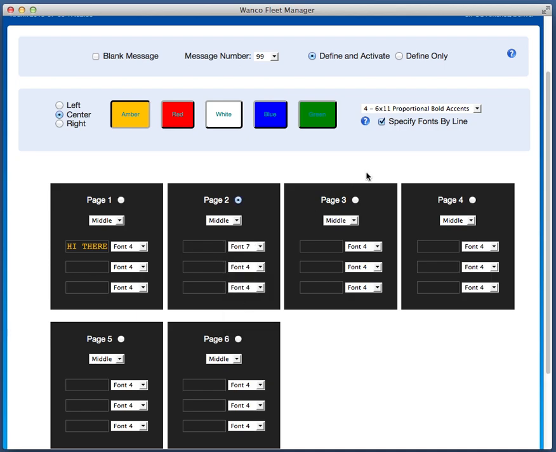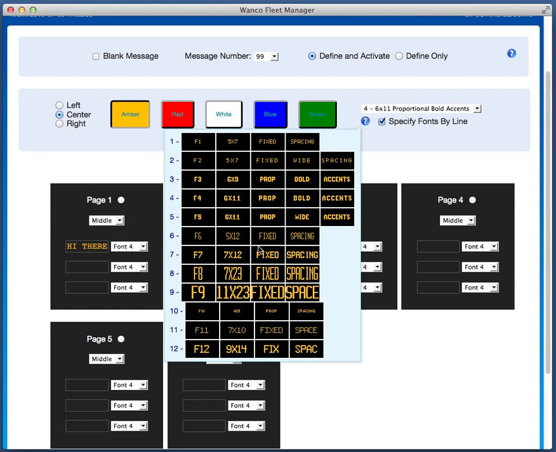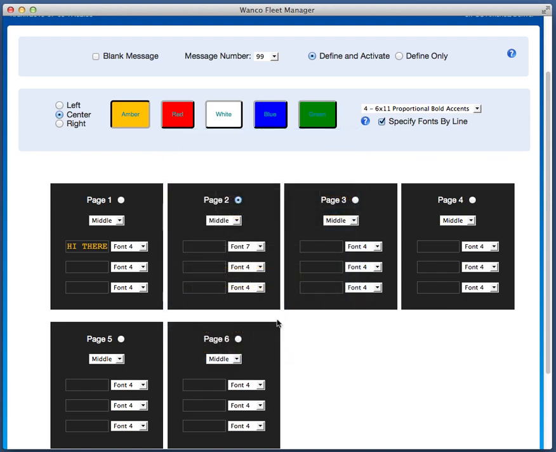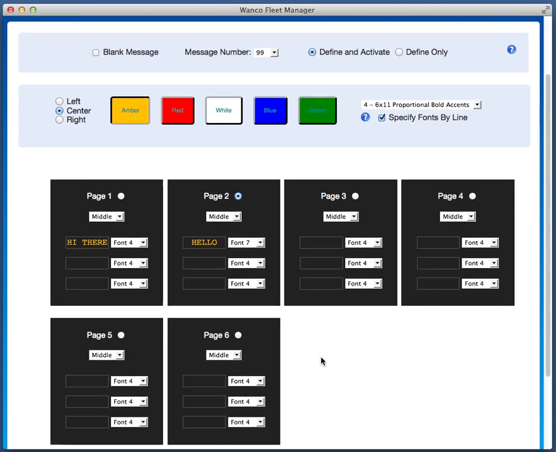Let's say font 7. Let's just see what font 7 looks like. A little bit bigger and bolder than the other one. And you have to be careful, of course, because eventually you might select a font that's too big to say everything you want to say. So we'll show you how to be careful about that in a second. And let's just do that right now, actually.